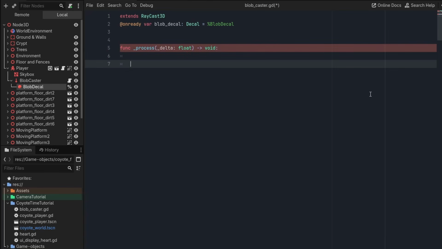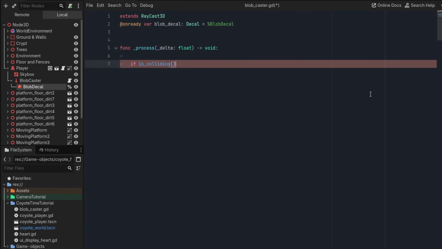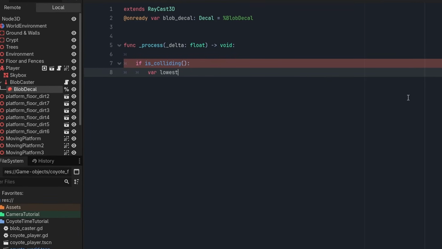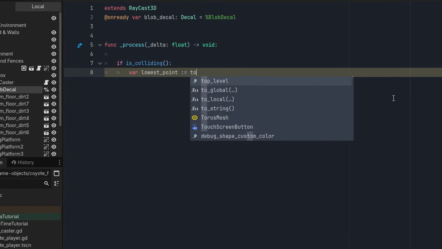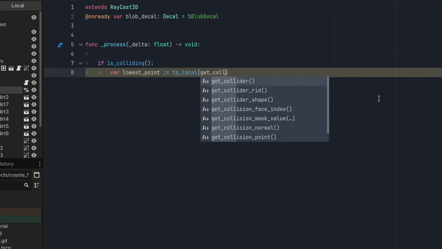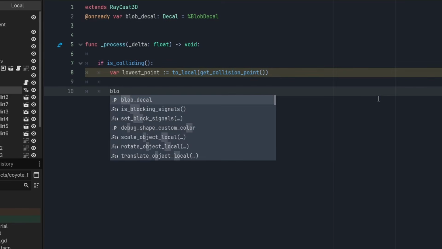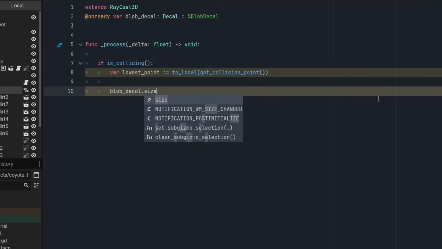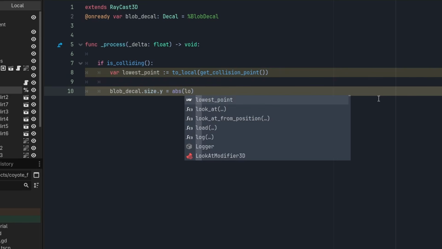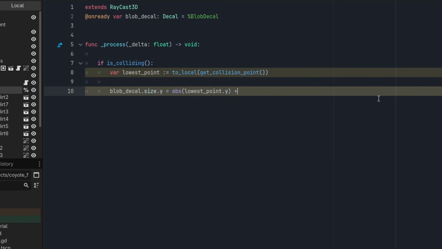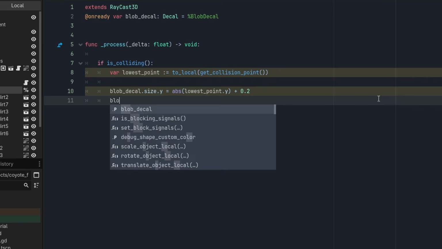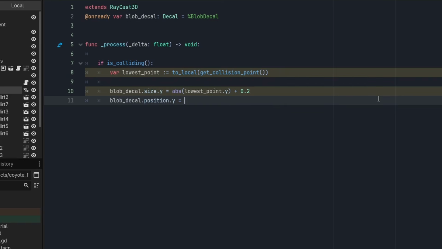On the process function, if the raycast is colliding, we save the local lowest point with toLocal passing the collision point. This gives us a nice vector3 where the Y position is how far away the hit was. We can then use this to calculate the Y size the decal area needs to be, which is the absolute value of the lowest point .y plus a small value just so it intersects with the ground, and set the position.y to be the lowest point .y divided by 2, since the size increases from the center.